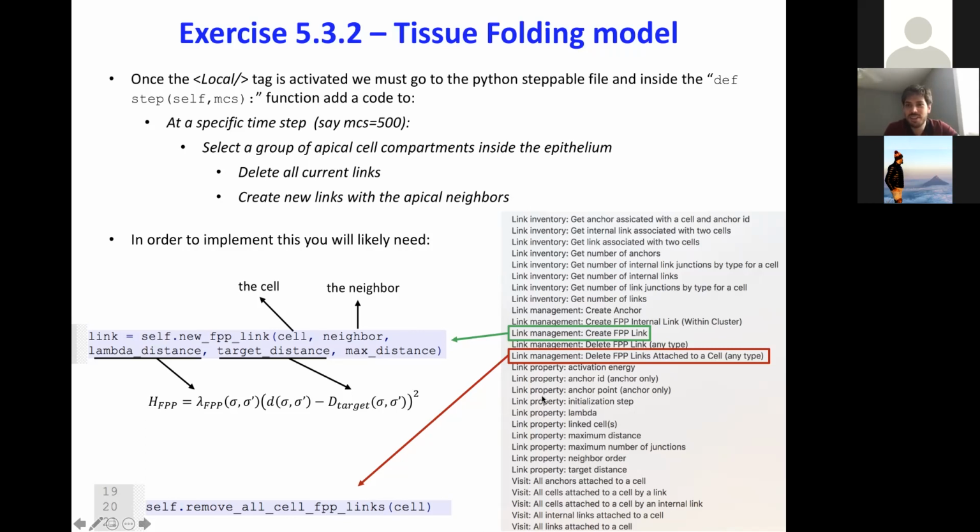If anyone got the tissue to fold or get some indentation, please paste that on the Slack. How to justify this plugin biologically?